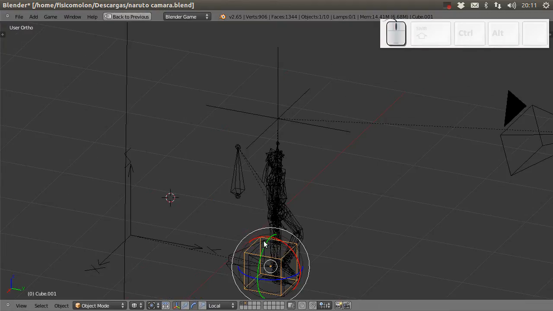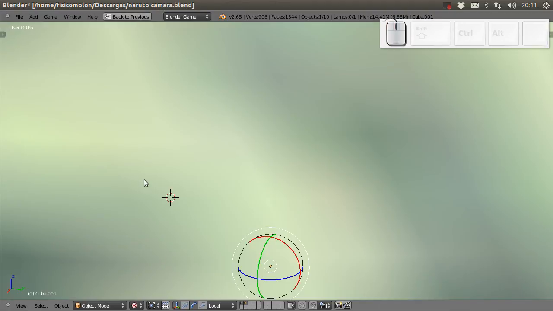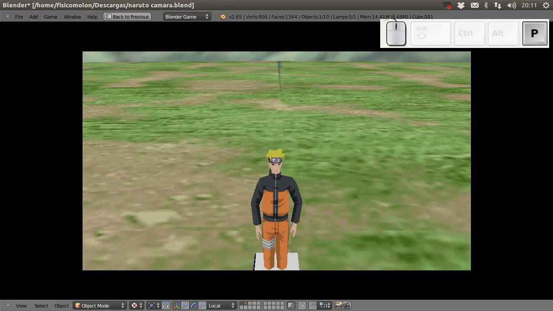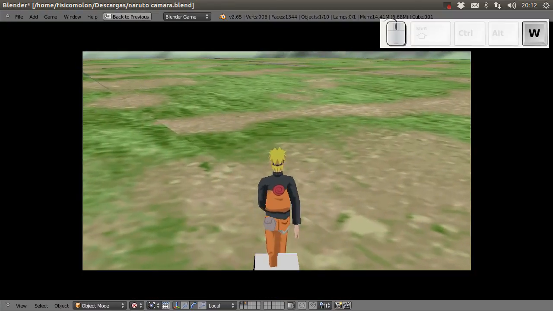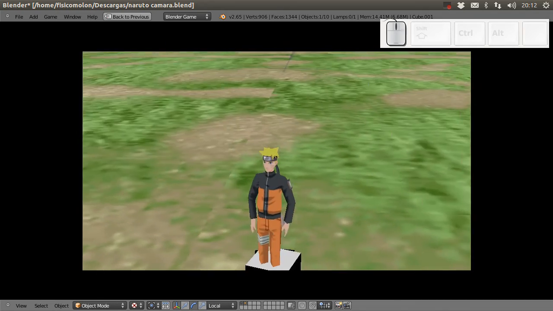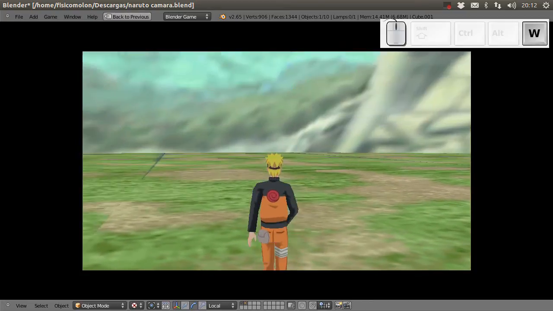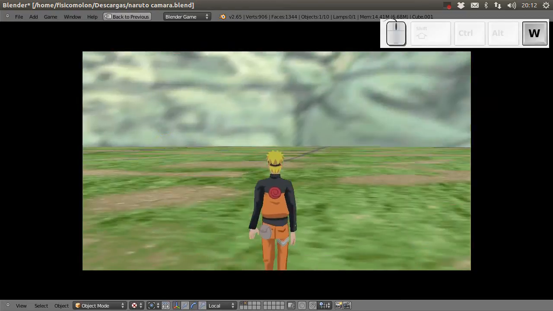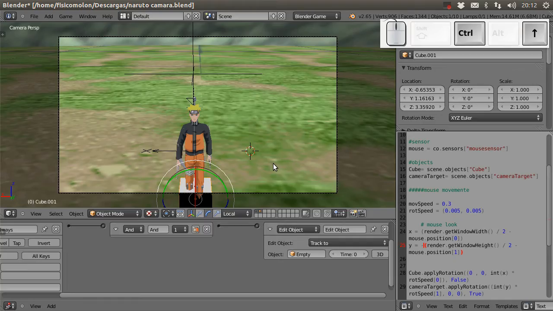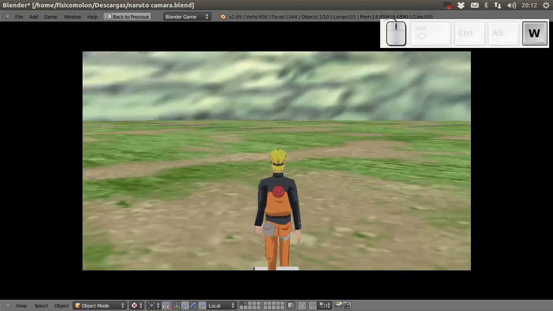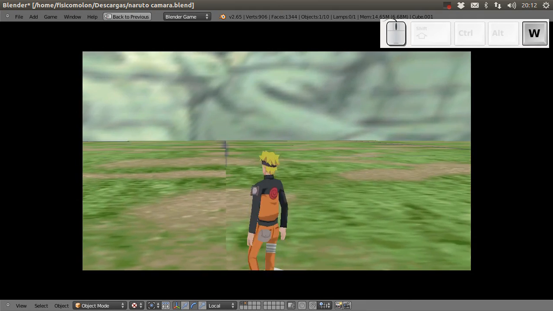So now, if I do that again and I push P, I get my character. I can turn the mouse around my character, and when I push W, my character gets the right orientation, but in a very unnatural way. The only thing I have to do is set a time. Instead of 0, I'm going to use, for example, 10. So now my character is turning in a very natural way, like this.